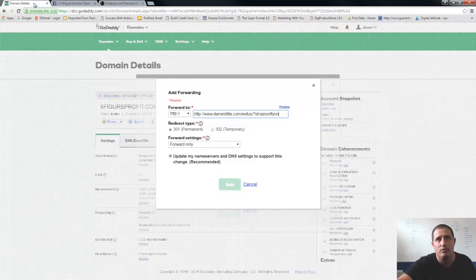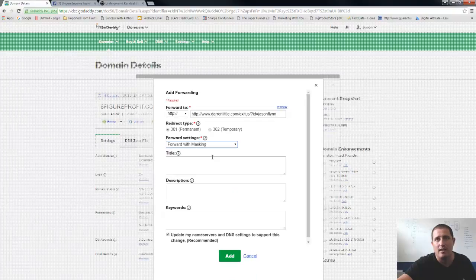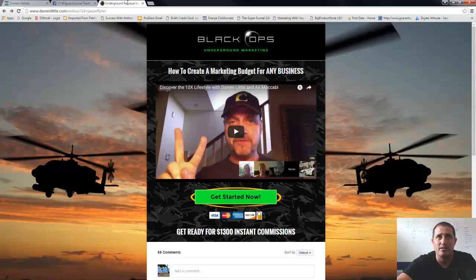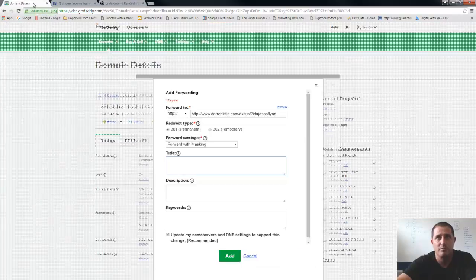Okay, so there's a trick that you can do in here, and all you got to do is go to forward, and you're going to change this to forward with masking. Now what forward with masking means is when somebody clicks on your domain, sixfigureprofit.com, when it redirects them to this page, your domain's going to be up here. It's going to say sixfigureprofit.com instead of this with your ID on the back end. All right, that's pretty cool.